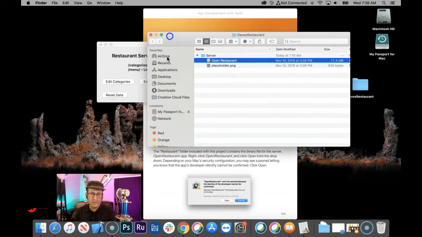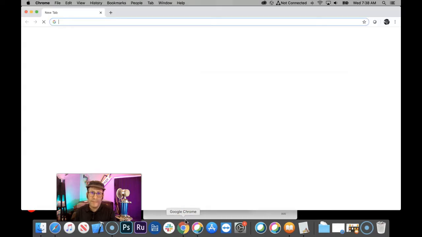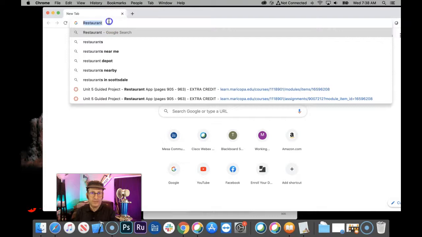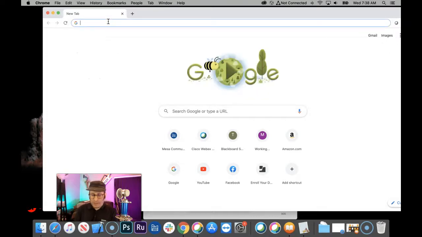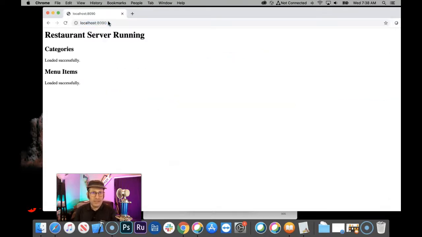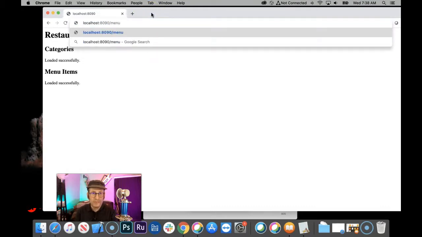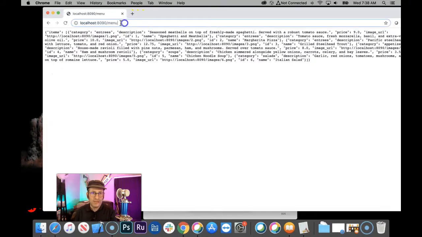Now, the book also wants you to open up a web browser. Let me see if I still have it in my memory. Nope, I don't. They want you to paste in this localhost 8090. There you go, localhost:8090. You might have to put the HTTP in front of it. I'm going to do /menu also, and there's our menu.